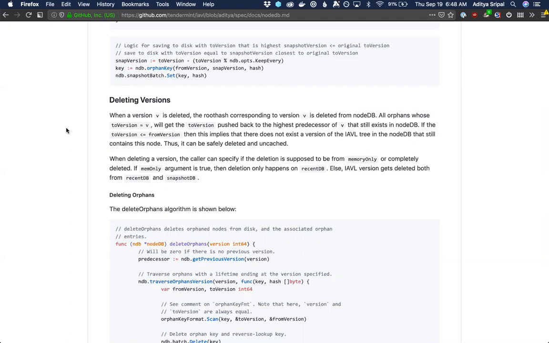Yeah. The large reason for the frequent writes is because this toVersion keeps getting updated. So it's possible if there was a way to delete orphans correctly without having to update this toVersion every single time, then that might save us a lot of writes.